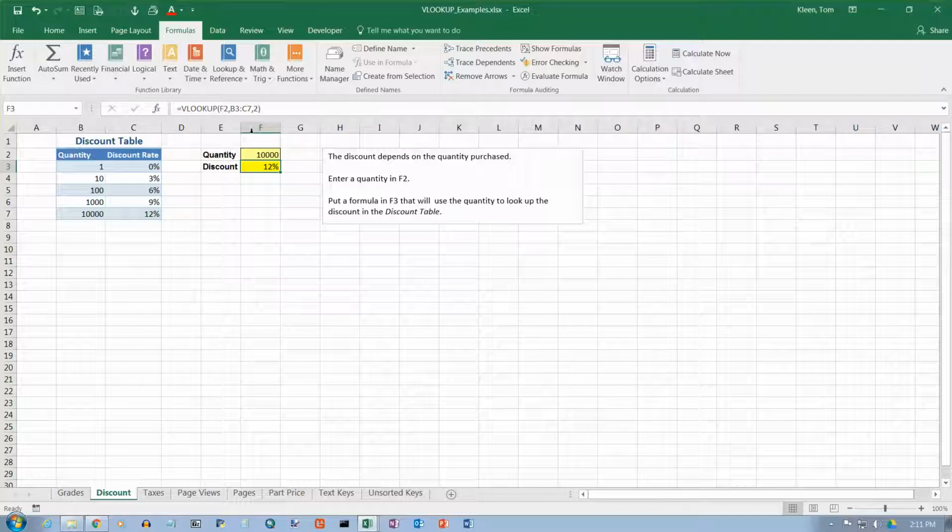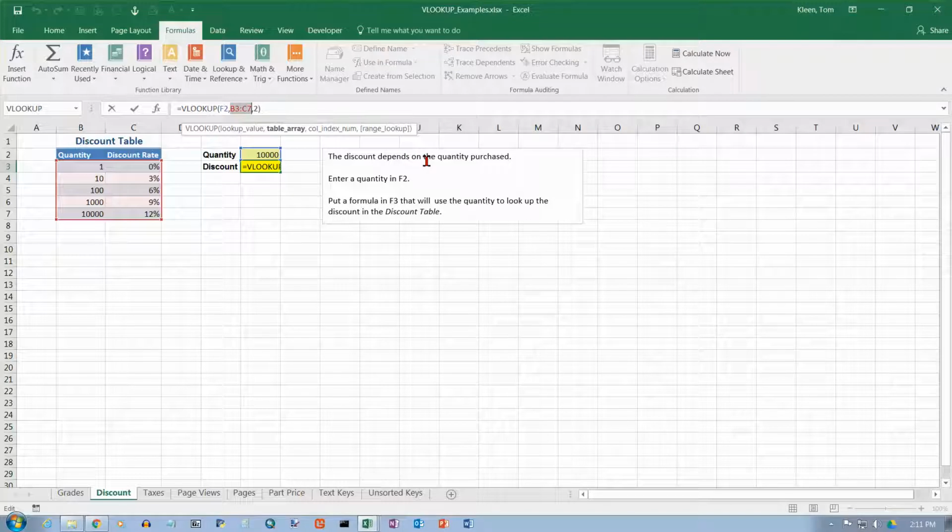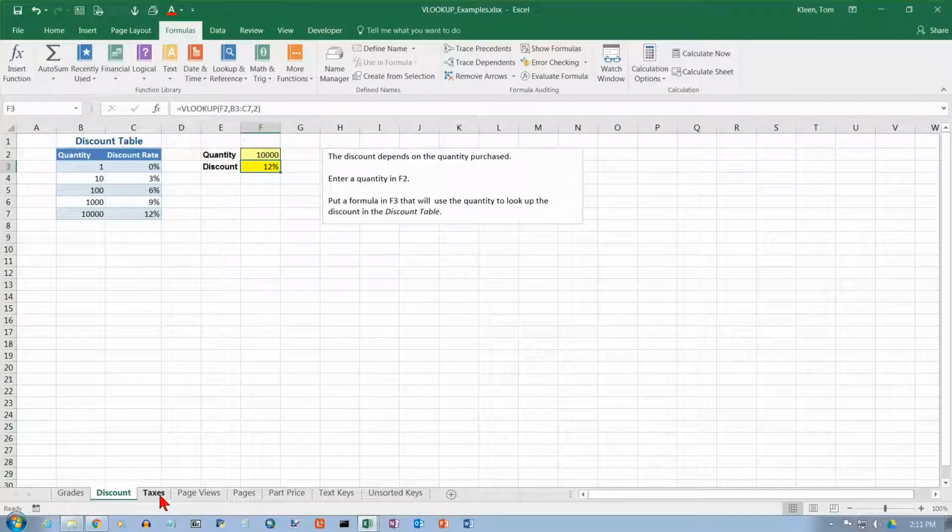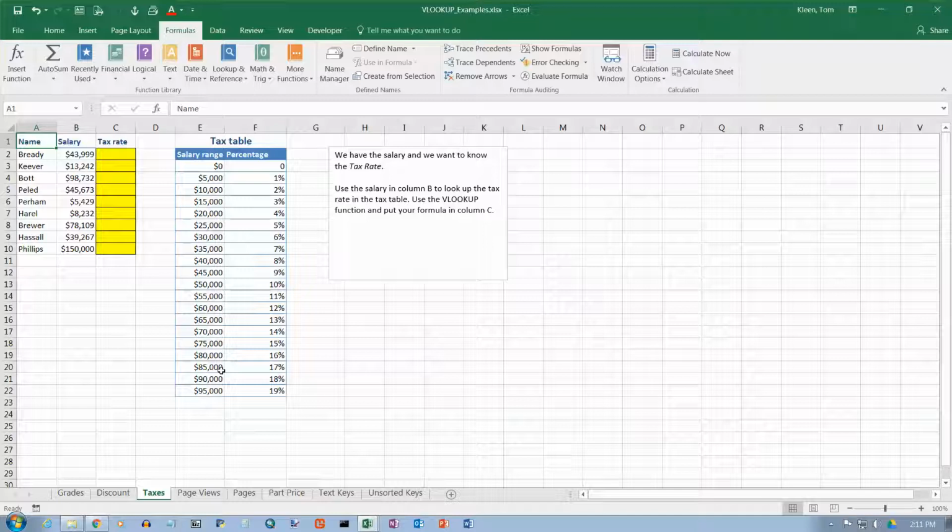Okay. Notice when I did this formula, I did not make the table absolute because I'm not copying it. It might not be a bad idea just to get in the habit of putting those dollar signs in there whenever you refer to a lookup table, because the lookup table is never going to move regardless. Okay. So let's get out of this sheet and let's go take a look at another one called taxes.